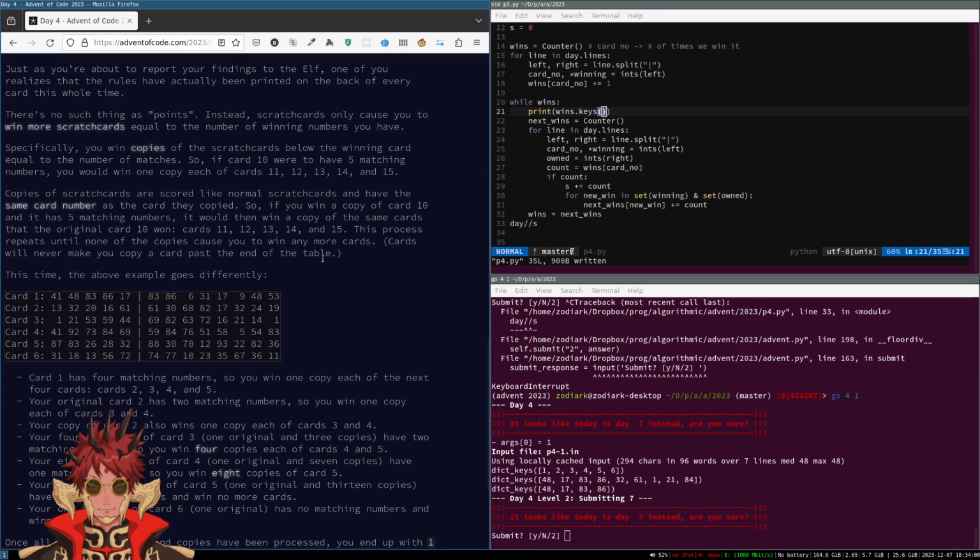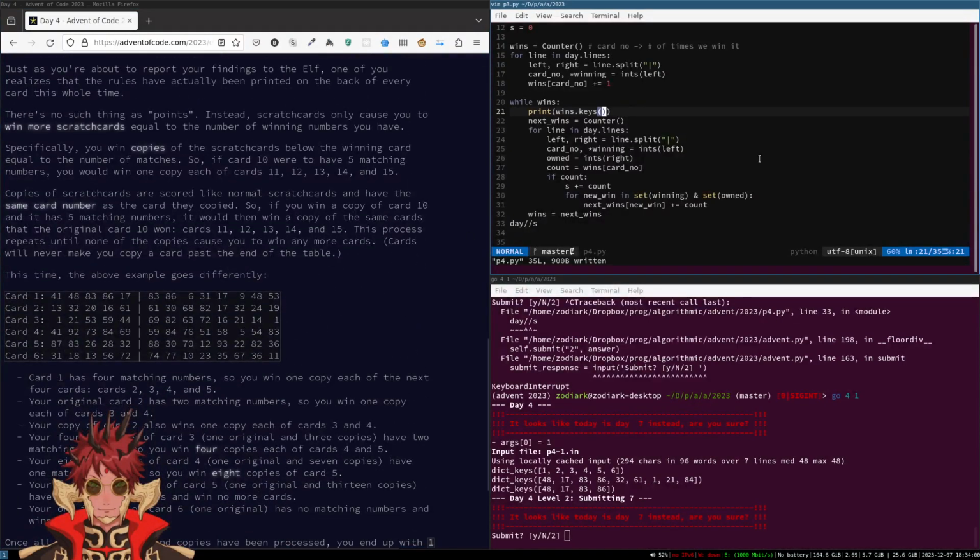Wait, this is linear. Wait, what? What did I think this problem was? Oh, okay. I clearly didn't read. Great. Okay. I solved a much harder problem than what's written here. Cool.